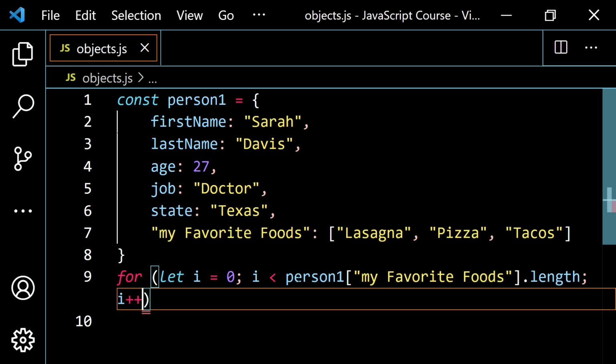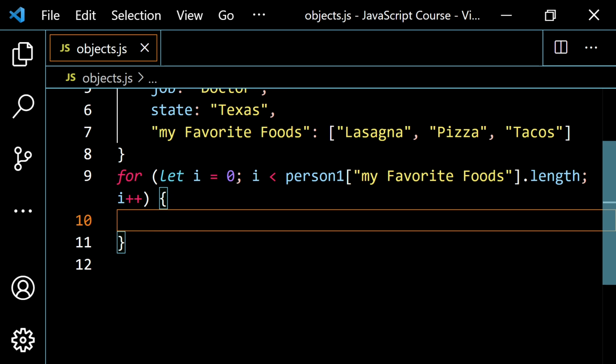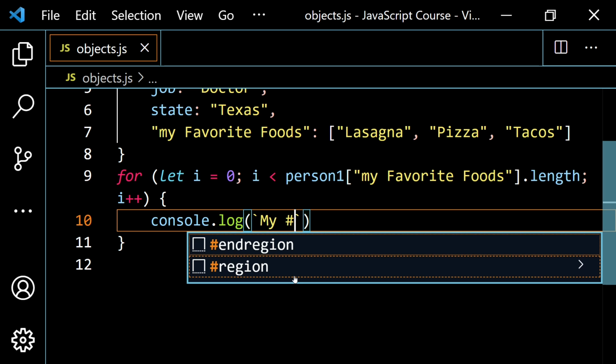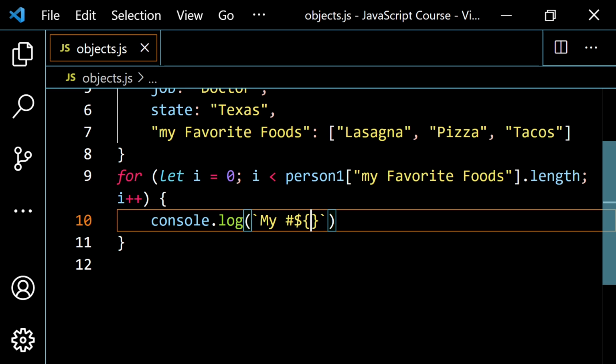And then I'm going to go i++, and then all I want to do is just kind of loop through these guys and basically say something like console.log, some backticks, and I'll put my, let's go with a hashtag, and I'll go dollar sign, curly braces.